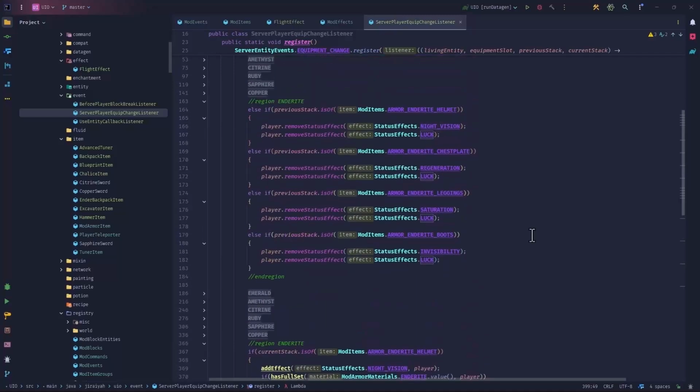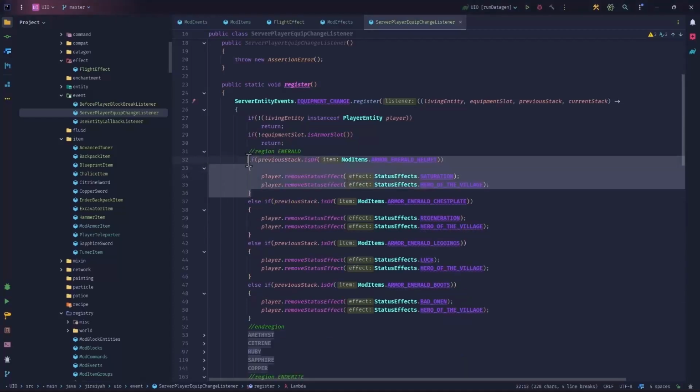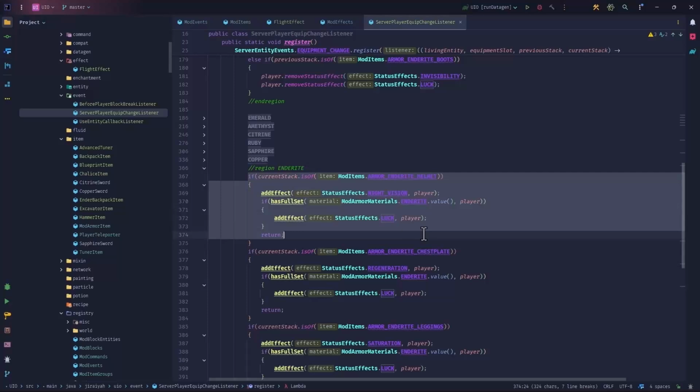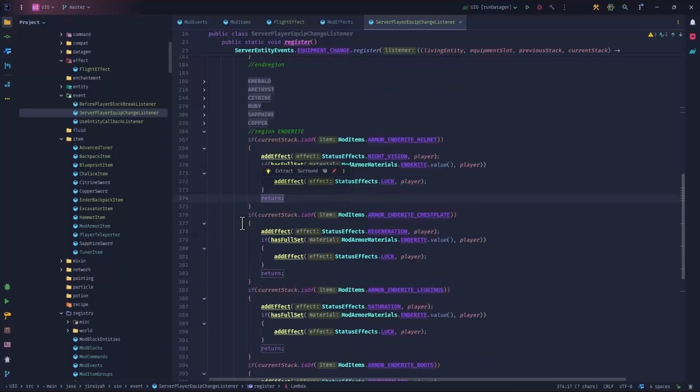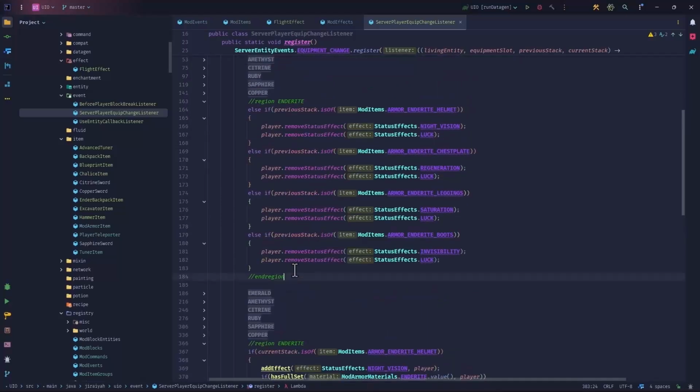Take note that although I'm using regions, after the first if statement for removing the effect on emerald, others are else if. However, when I'm adding the effects, after finishing the add, I'm returning, and there is no else behind the ifs. Unfortunately, on the removal of the effects, we can't do early exit.